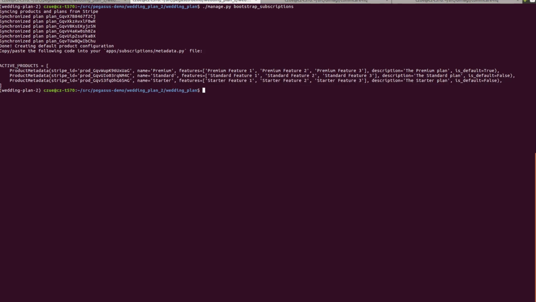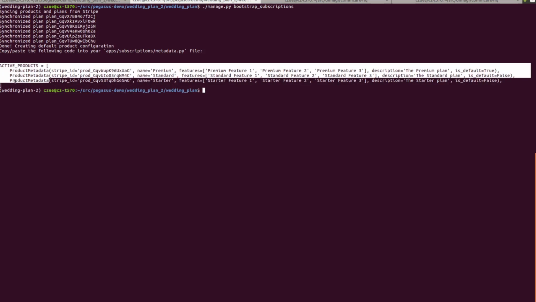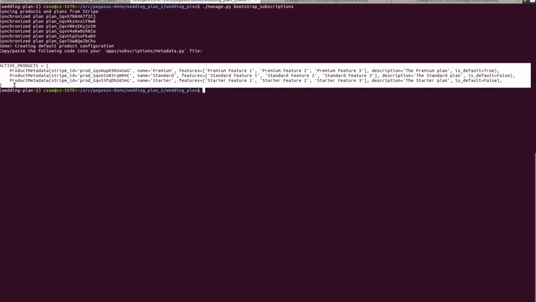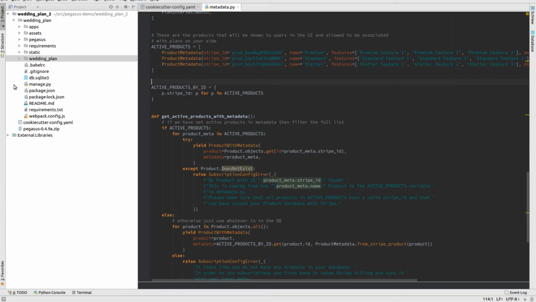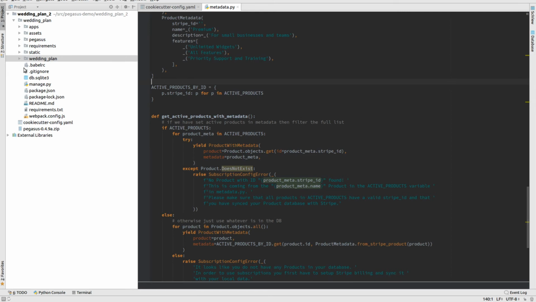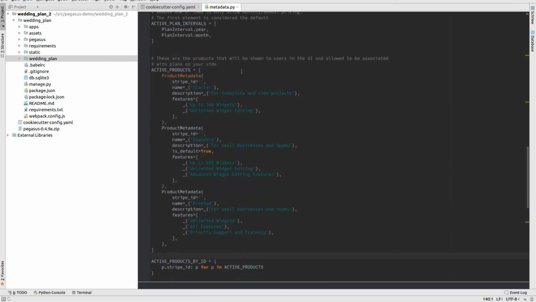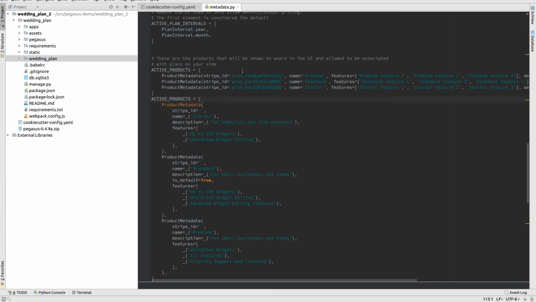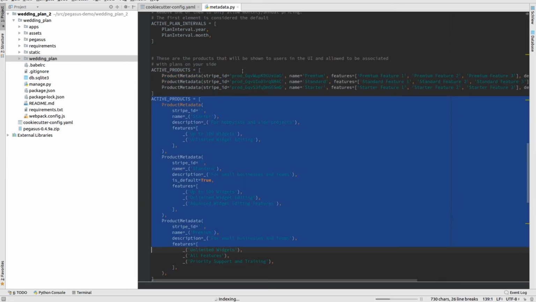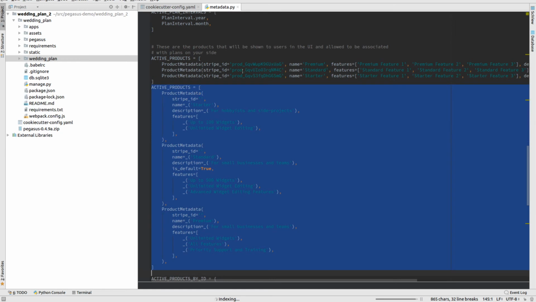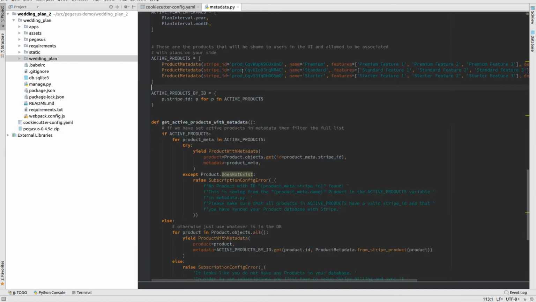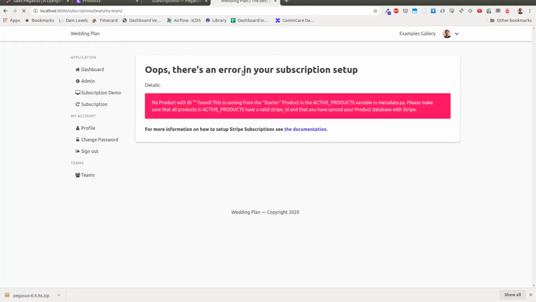Pegasus has also spat out this active products configuration object. And so I'm going to take this configuration object now, and I'm just going to paste it into this file, overriding what was there before. Okay, so I've saved that. And now when I refresh this page, my subscriptions are active.